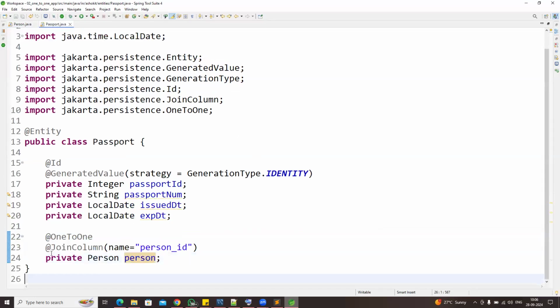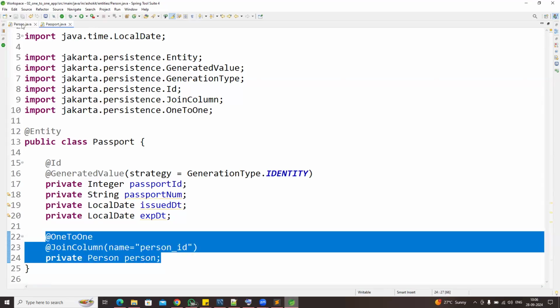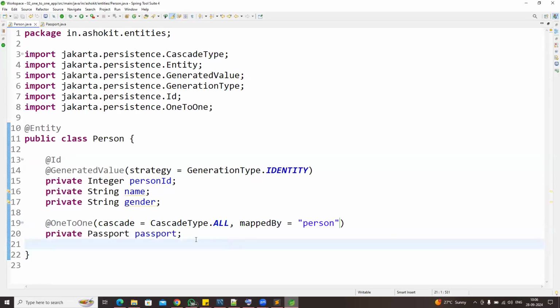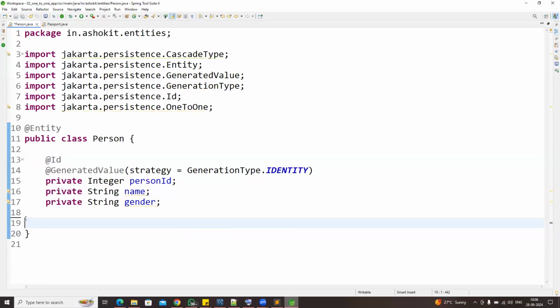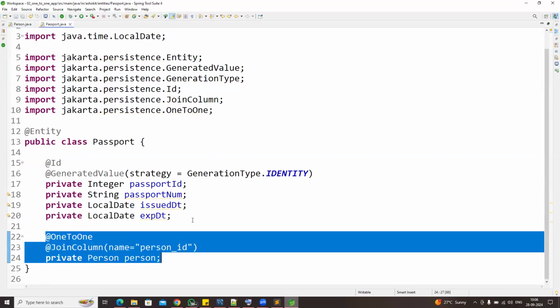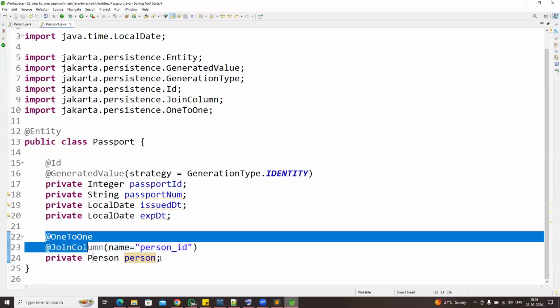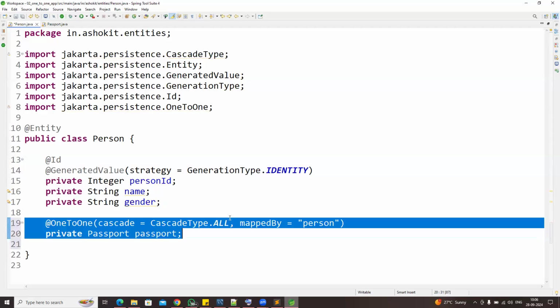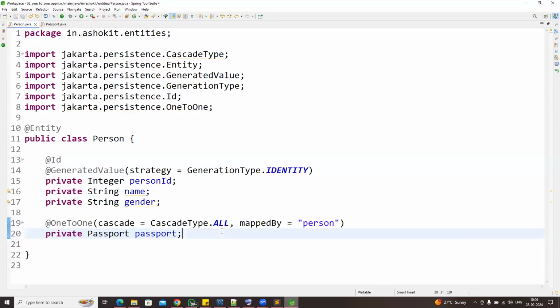In the passport entity, the reference is available for the person. In the person entity, the reference is available for the passport. If you don't write this also, no problem, because already on one side the relation is available. In the passport entity, the person entry is available. We are representing this with the one-to-one relationship, join column, that is personID. If you want to represent the relation in the person entity also, you can specify that this person has a relationship with the passport, mappedBy person, cascade type all.